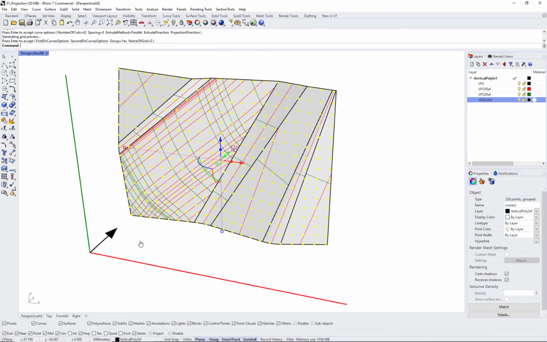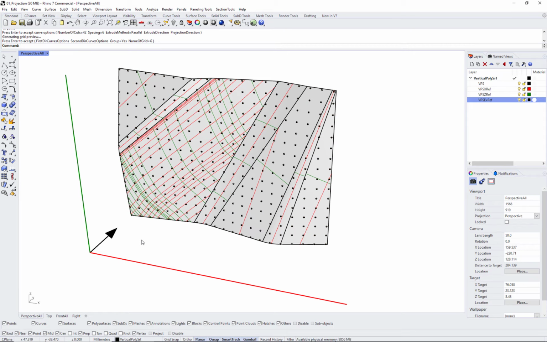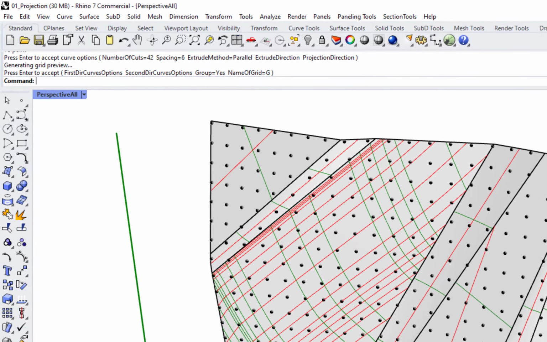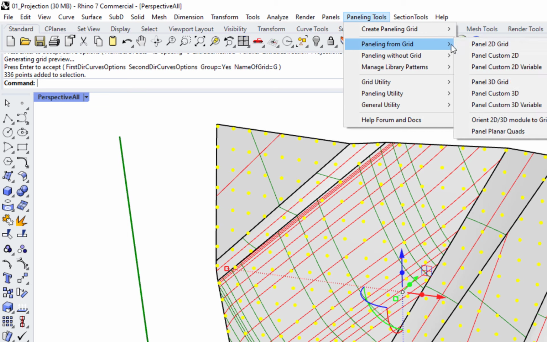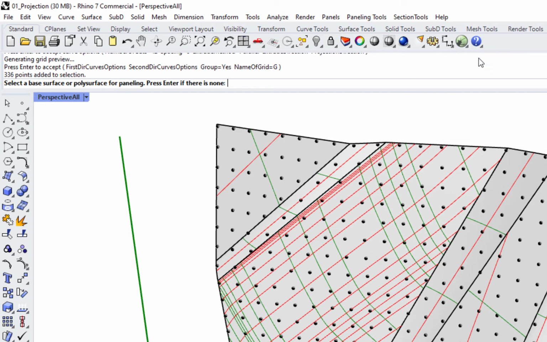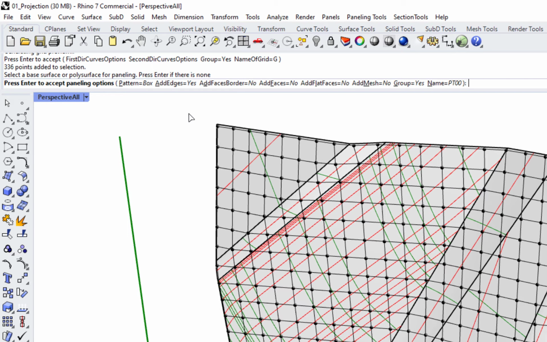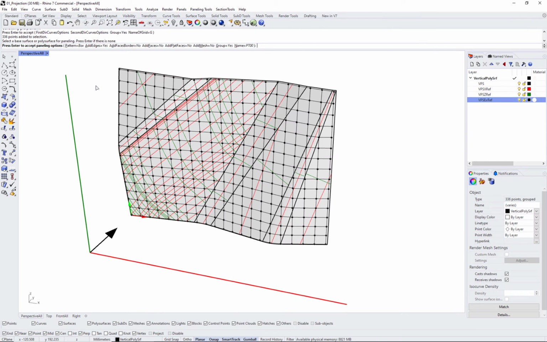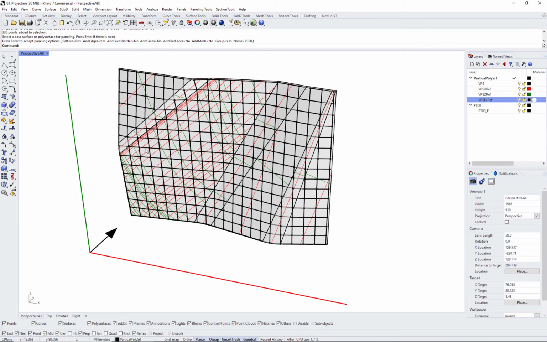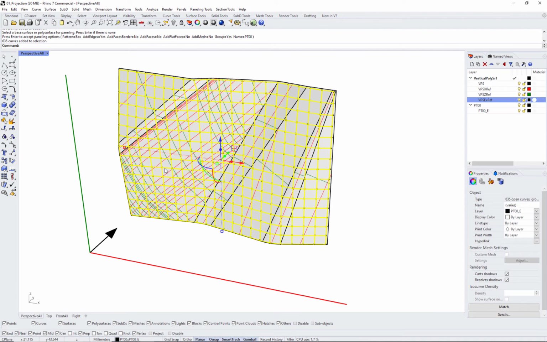Once the grid is generated, you can use any paneling command to create the panels. For example, you can use PT Panel Grid and use the built-in box pattern and output as curves. Let's select the curves and isolate to work with them.